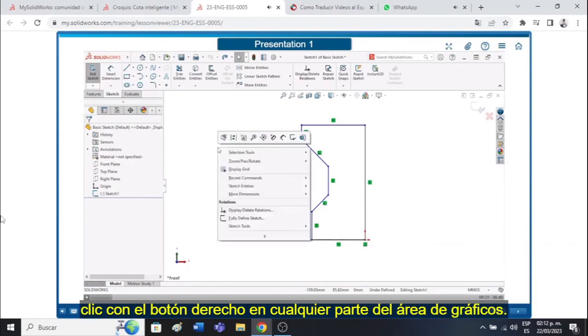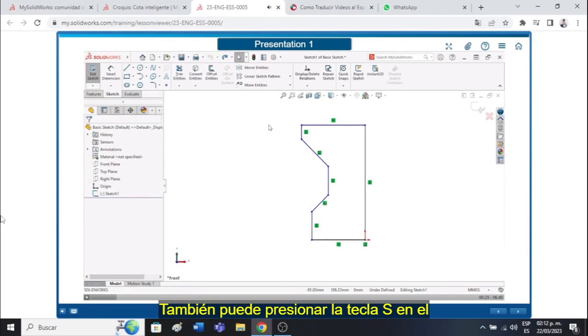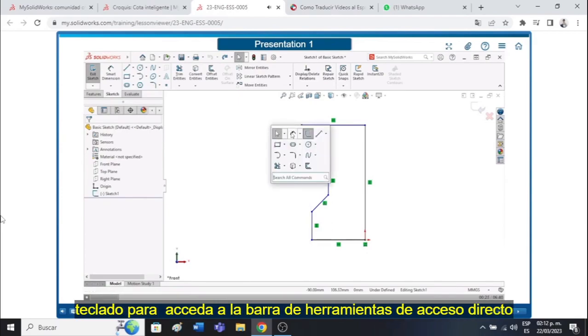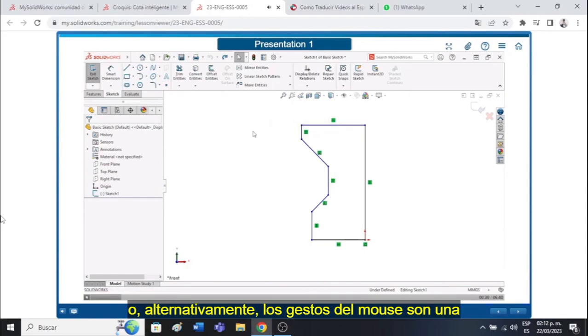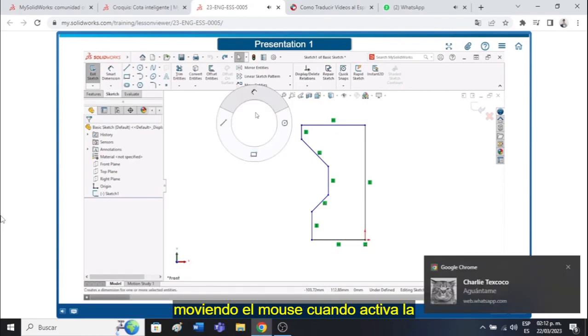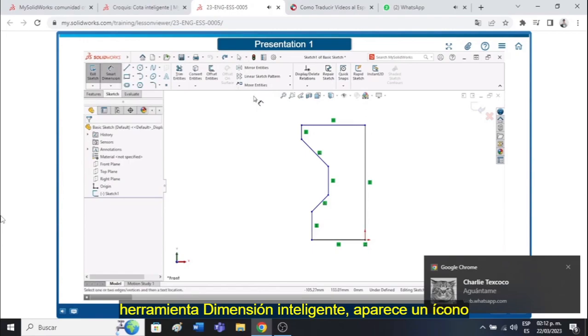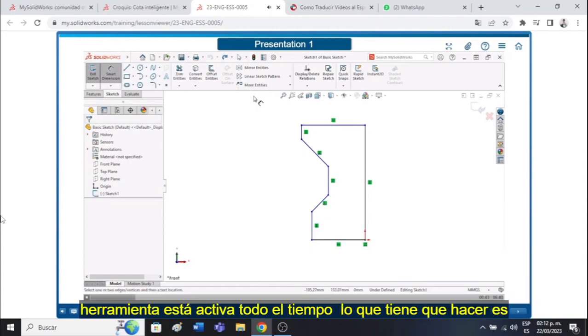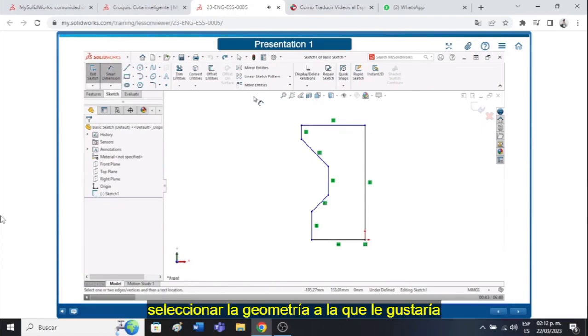One method is by right-clicking anywhere in the graphics area. You can also press the S key on the keyboard to access the shortcut toolbar. Or alternatively, mouse gestures are a fast and convenient way to access it by holding down the right mouse button and moving your mouse. When you activate the Smart Dimension tool, an icon appears next to the cursor, indicating that the tool is active.